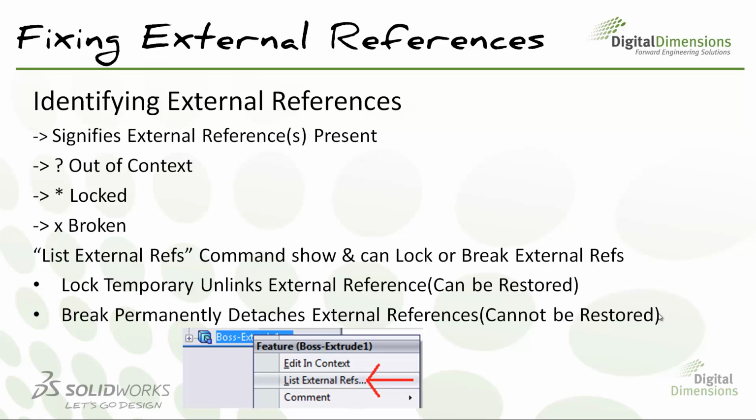The list external references command will let you lock or break an external reference. Lock is a temporary unlinking of the external reference. Break is a permanent break from the external reference and cannot be restored. So now I'll go into an assembly and show you some of these identifying features and symbols to help you understand where external references are in an assembly.